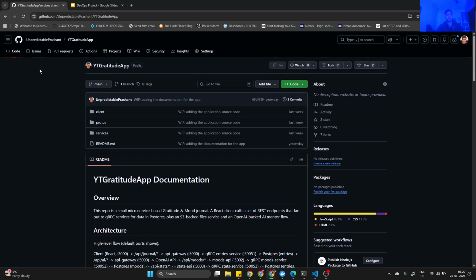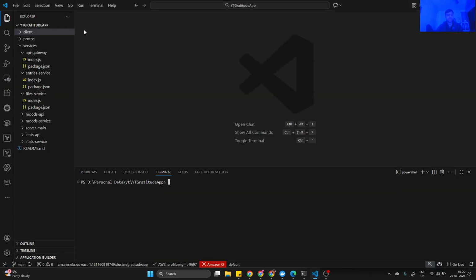I've already cloned this application, and I have opened it in Visual Studio Code, and we'll talk in terms of the different applications and the different services which are already present here. Let's talk a bit more about them. If you see, obviously, this client that you are looking at is basically a React application, right? The front end, you can say. It's just a front end.